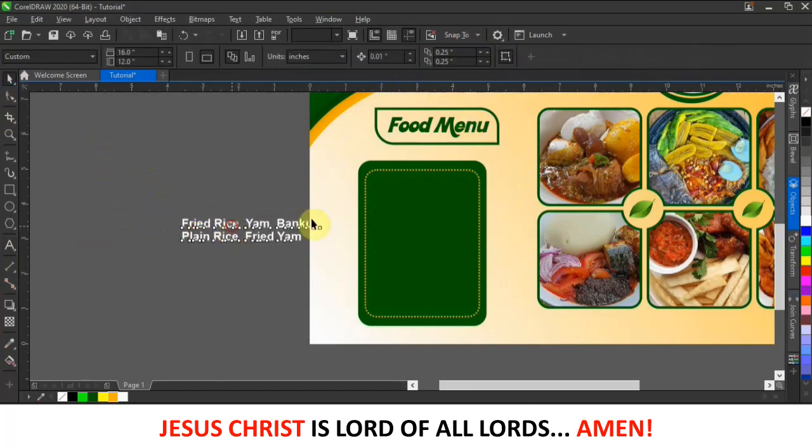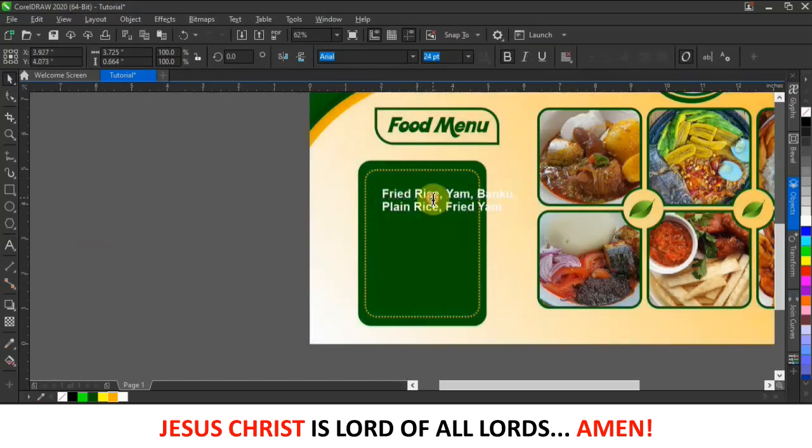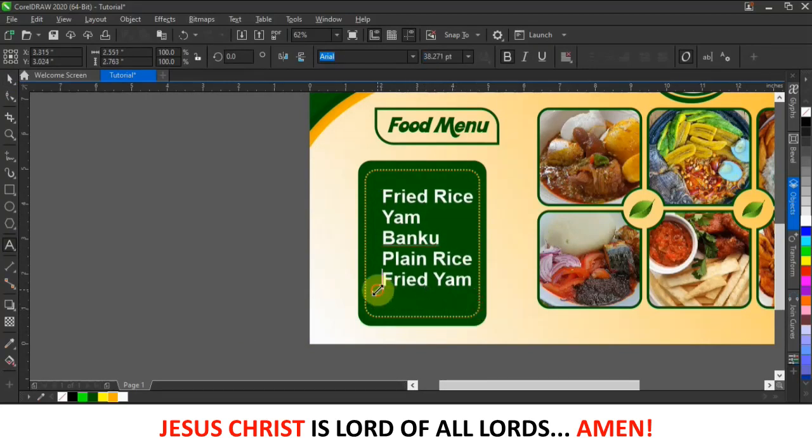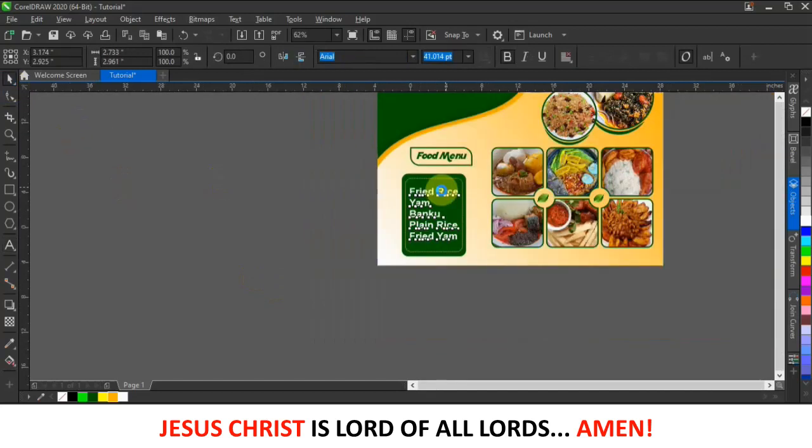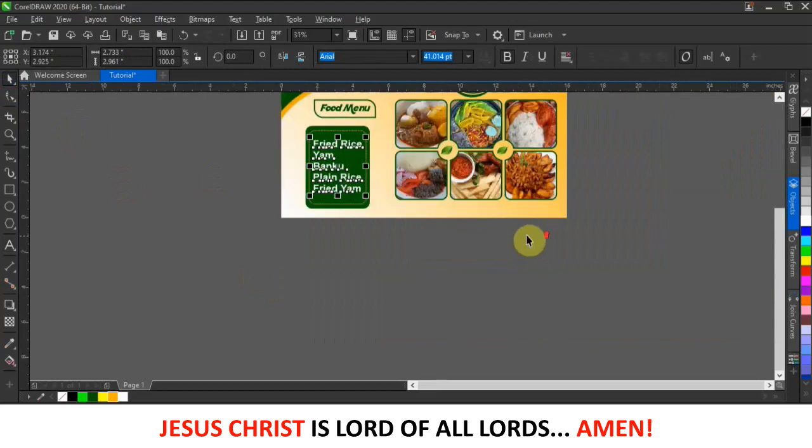All right, so I'm just going to bring the foodstuffs here, the name of the food, sorry, here. All right, so these are my foods. Yeah. All right, so this is it, and as you can see, this thing is really simple.